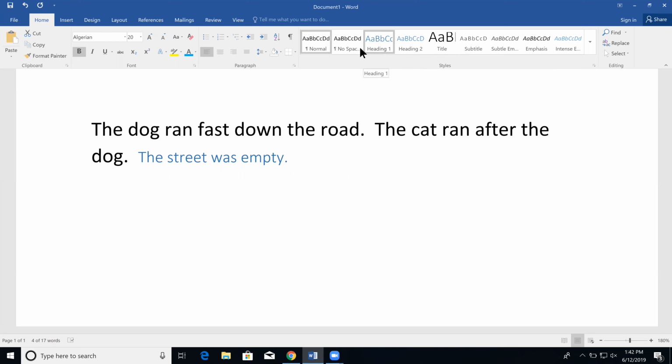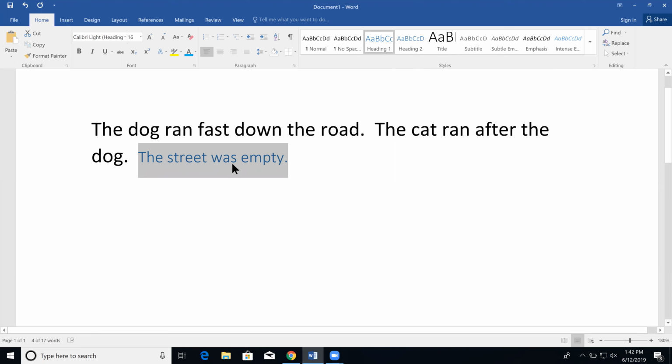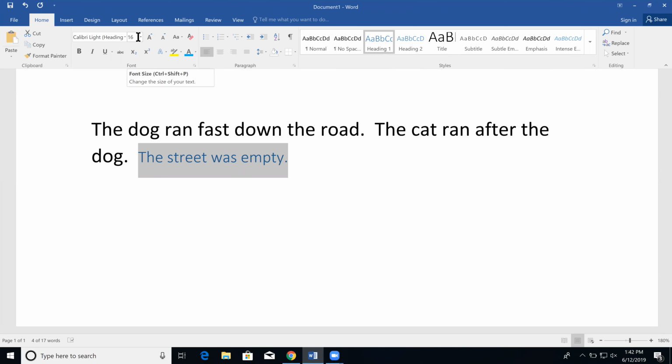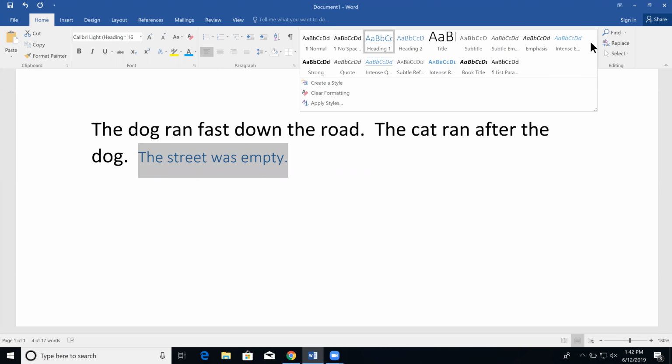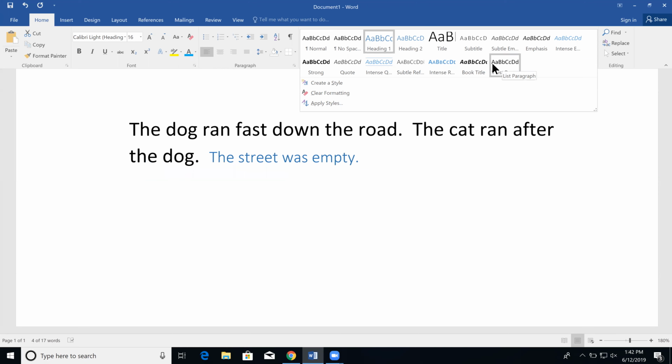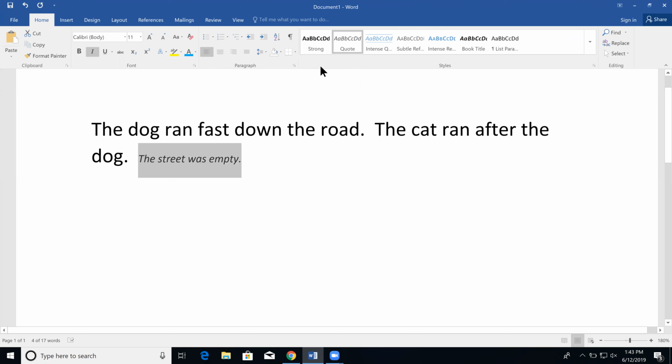So if I, what was a good one? I guess I'll choose this one, Heading 1, that'll change it. Now on mine, notice that it changed the font and changed the size. So what you'll see with these styles is a combination of a bunch of changes that you would have made over here. There's a drop down here, and with the drop down, you have another line of different styles you can choose, like a quote. Not sure how useful that is, but that's how you can apply styles.